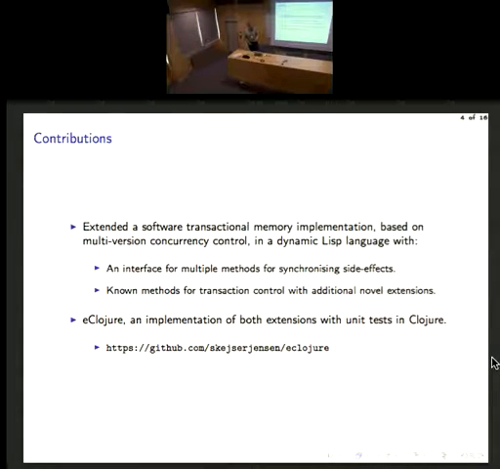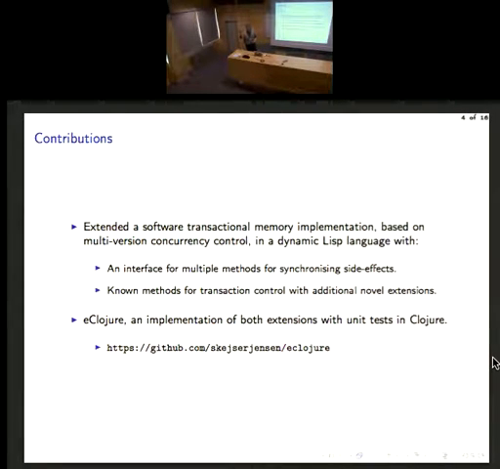And if anybody wants to try using the implementation, we gave it a very novel name, eClojure, standing for Extended Clojure, and it is available on my GitHub repository together with a full set of unit tests for the current implementation in addition to Clojure's existing unit test system.